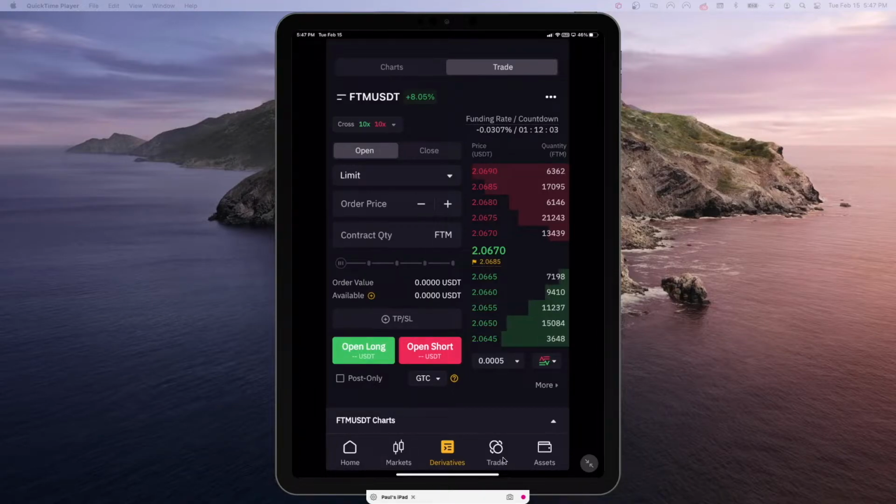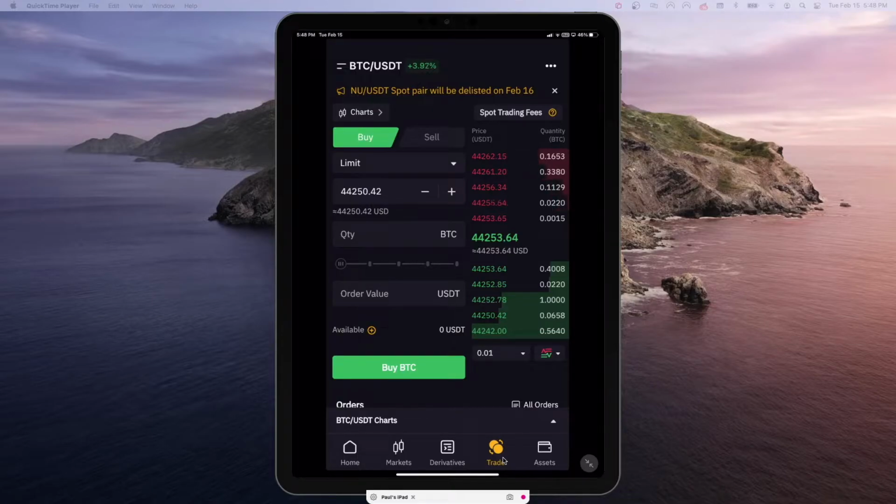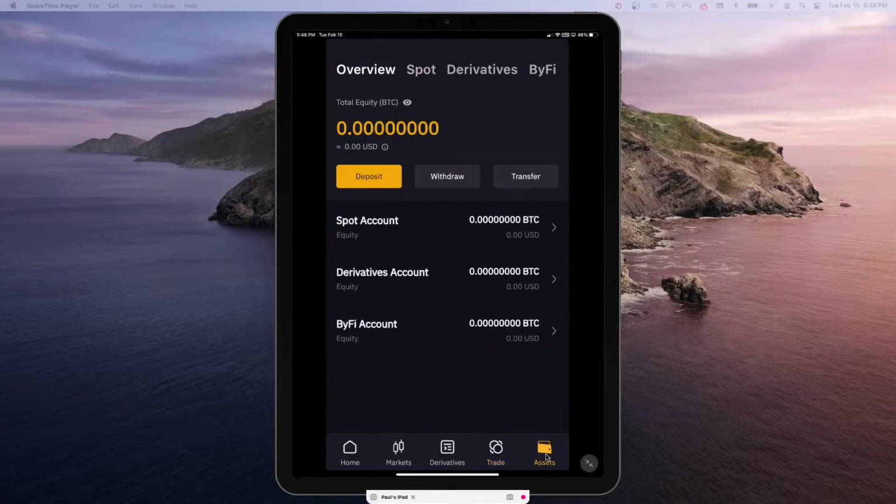Trade is going to be basically your spot market. So this is where you're going to come in and just buy and hold essentially, or you can come and sell just normally as you would anywhere else, without leverage, without the ability to short. And then you've got your assets, which is basically your wallet, right?